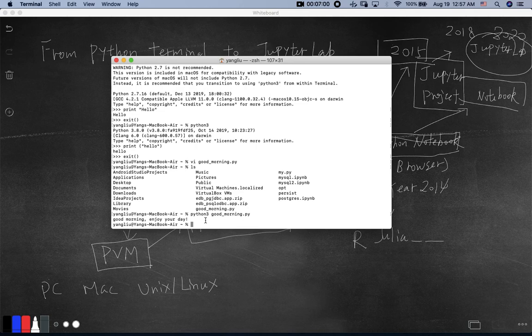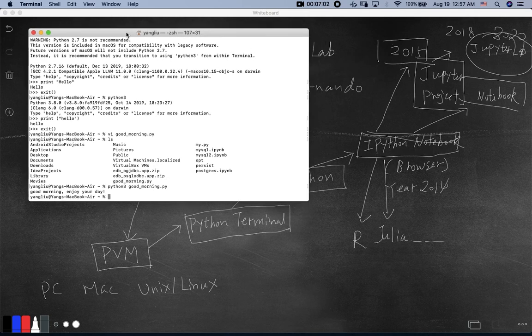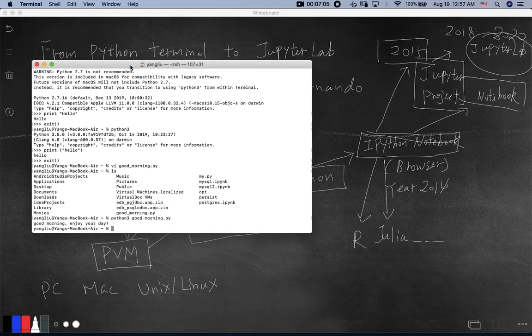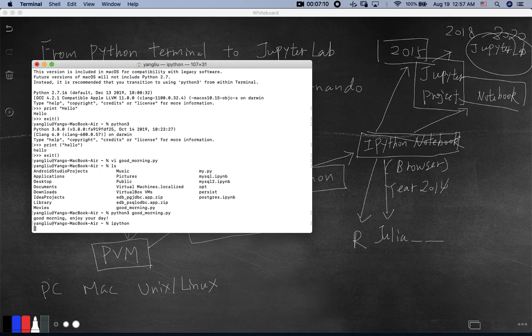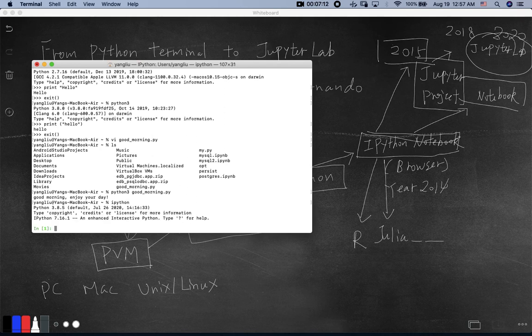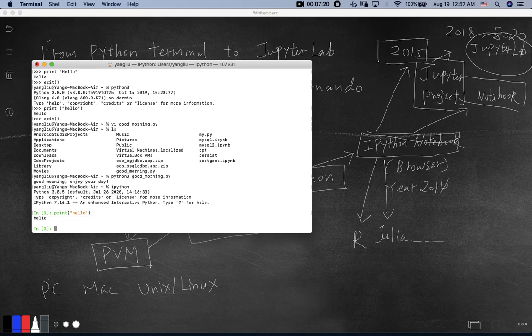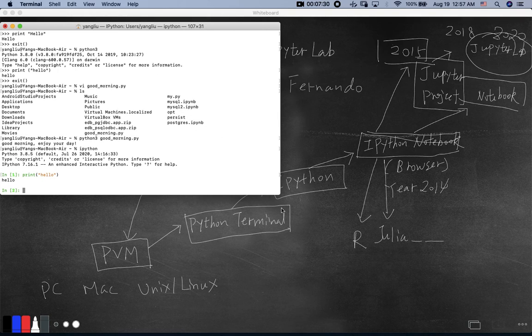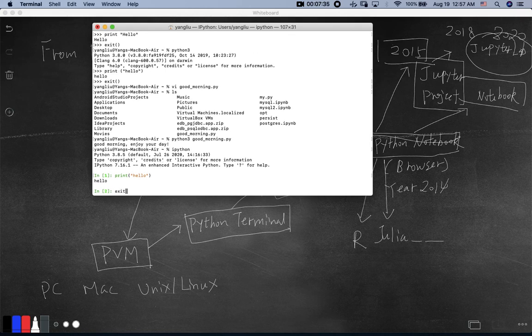But let's try something else. In the Blackboard, we talked about IPython. Let's see if IPython is still there. Let's just give it a try. Yeah, it's still there. So let's write the same thing. I say print hello. Now you can see there's a little color, and then you can see the output, and there's a little space. So it's much better. That's IPython. And then let's exit this one.